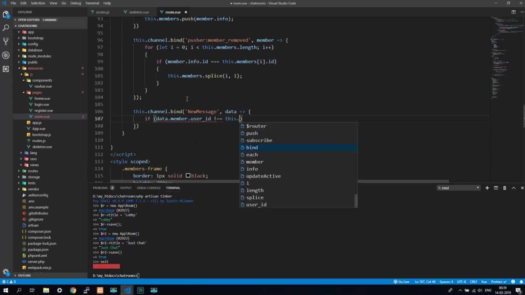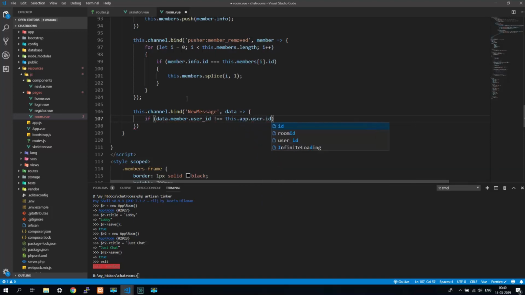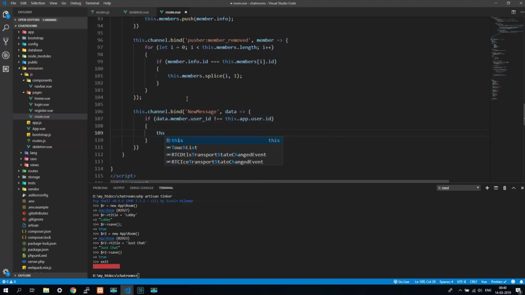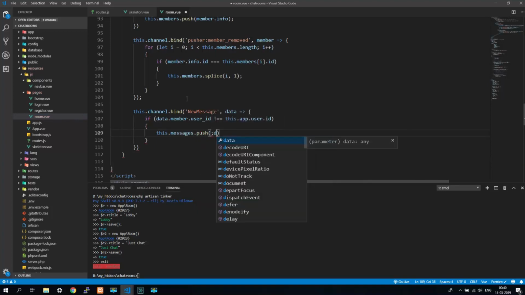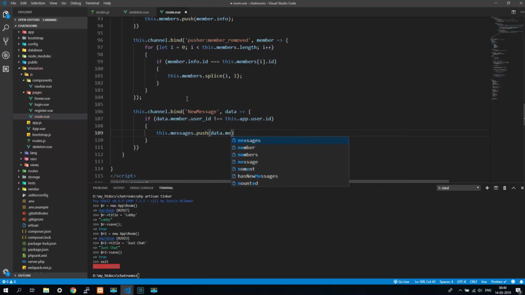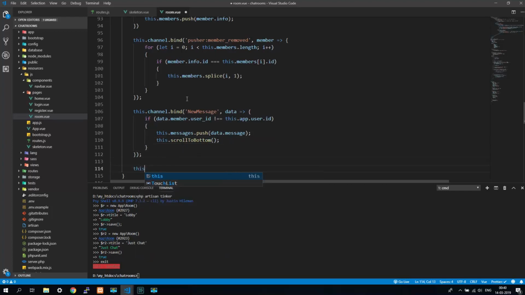So if data.member.user_id not equals this.app.user.id, because we don't want to push our own messages, then we push the data.message. And this will not work on localhost. I don't know why, but I had to. There will be an error soon when we actually do this.